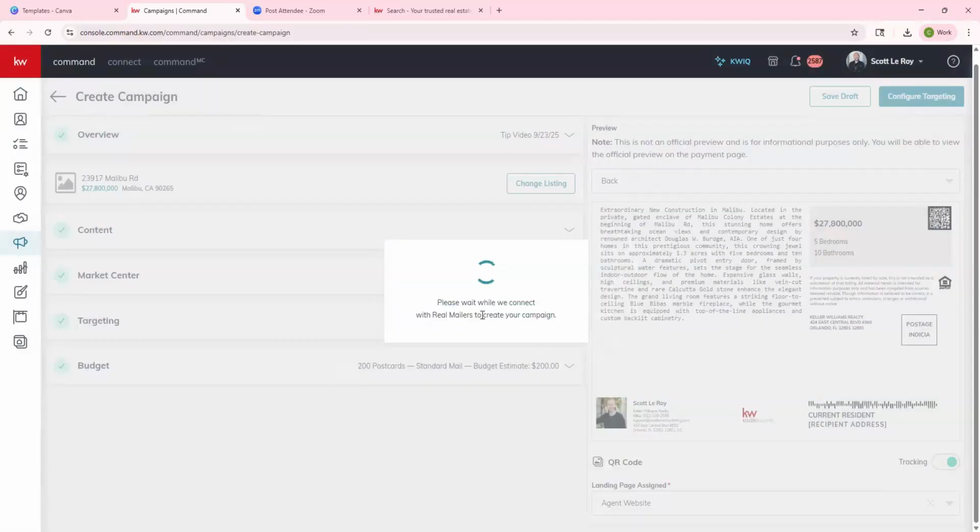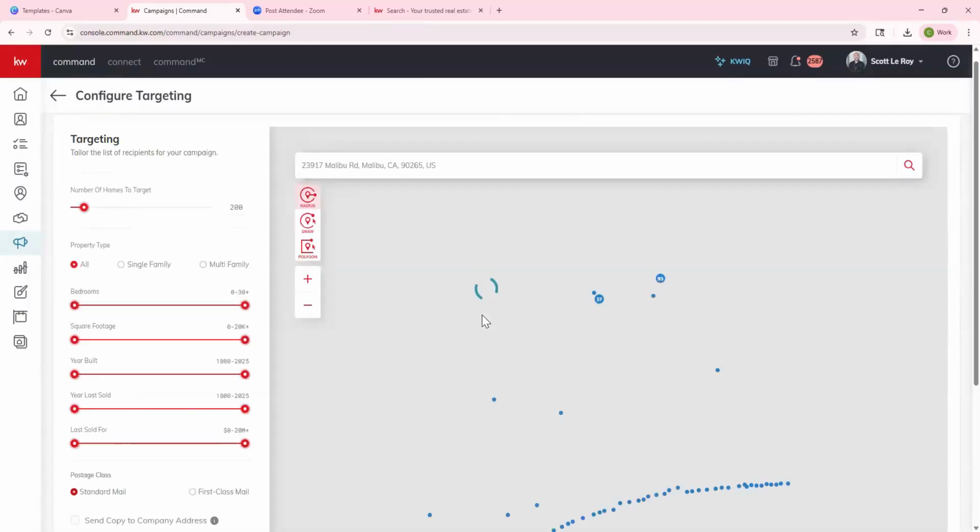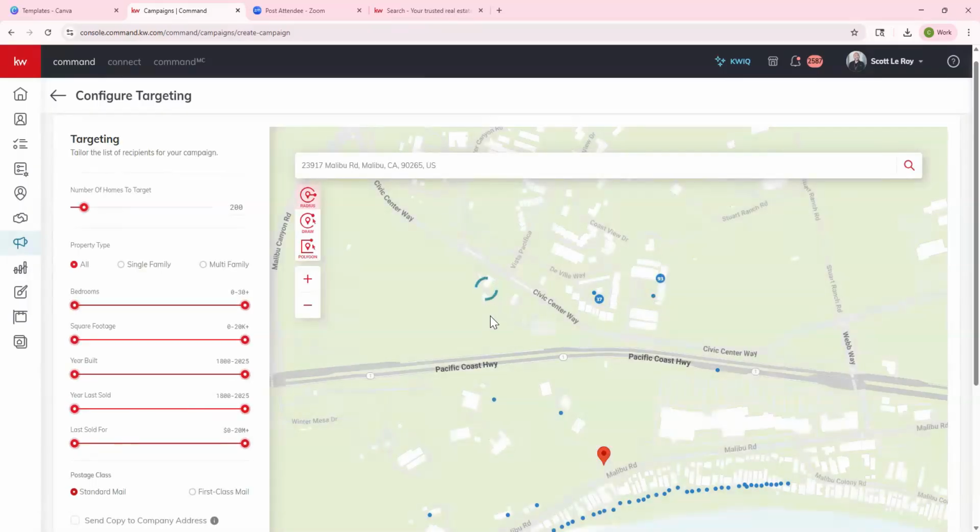And once that loads, this is where you can then get very specific with who you would like to send this postcard to, okay? You can specifically target a specific neighborhood by using the draw feature and drawing on the map. You can adjust single family or multifamily. If you see a dot with a number, that is going to let you know how many units are at that specific property. You can remove that and it will fill in another section.